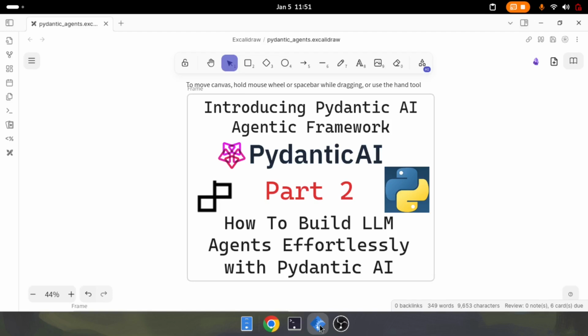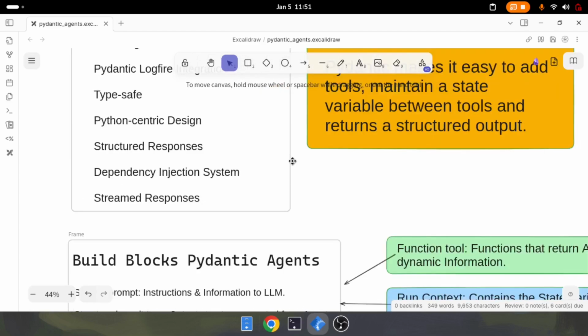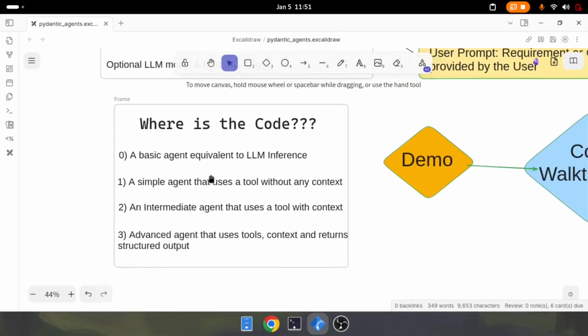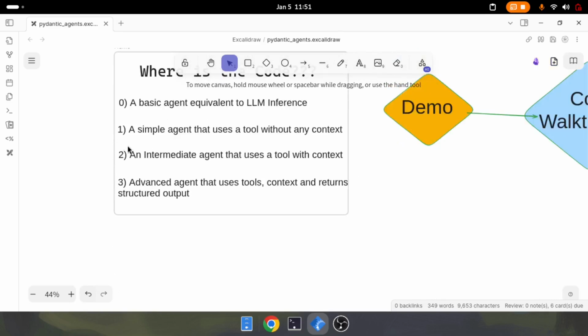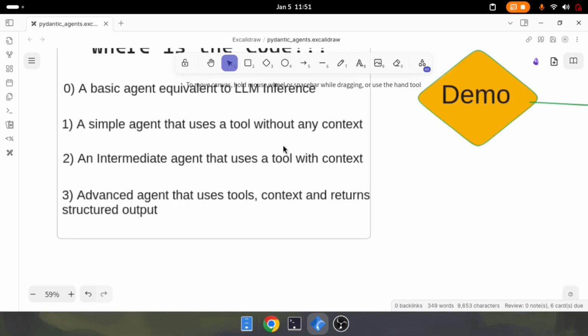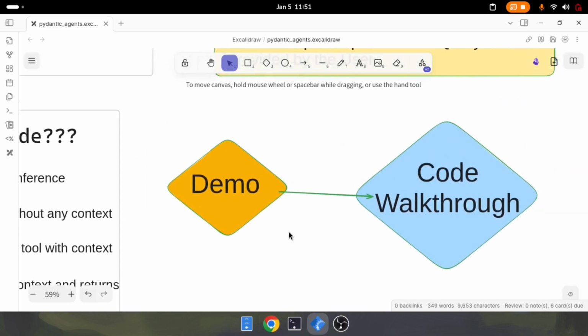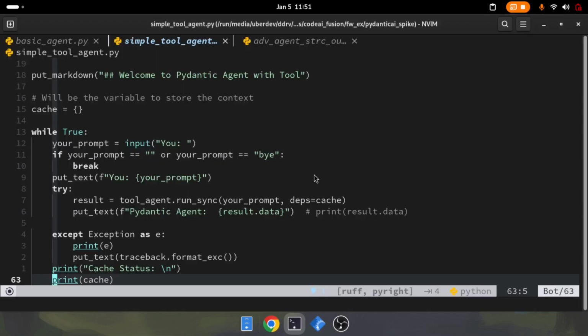Part 2. How to build LLM agents effortlessly with Pydantic AI. In the series, we have been seeing how to use Pydantic AI to build the agents. And if you have seen part 1, we discussed the basic agent. And here we are going to discuss the simple agent and the intermediate agent, where the context is discussed. So without further ado, let us dive into the demo as well as into the code.